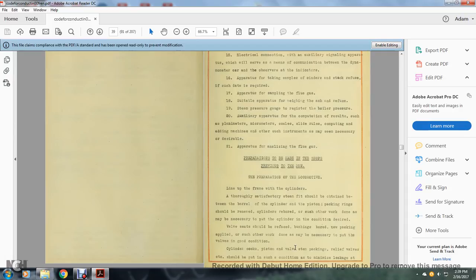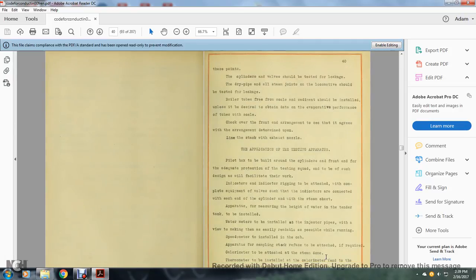Cylinder cocks, pistons, valve stems, packings, relief valves, etc., should be put in such a condition as to minimize leakage at these points. The cylinders and valves should be tested. The dry pipe and all the steam joints of the locomotive should be tested for leakage. Boiler tubes free of scale and sediment should be installed, unless it is desired to obtain data of the evaporative performance of the tubes with scale. Check over the front end arrangement to see if it agrees with the arrangement determined upon, including the alignment of the stack with the exhaust nozzle.